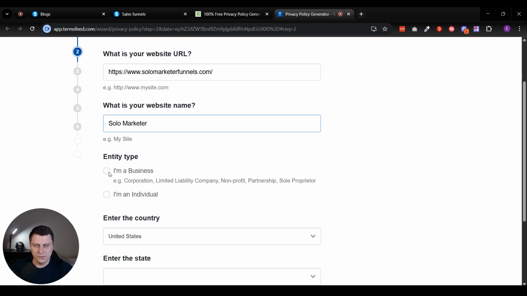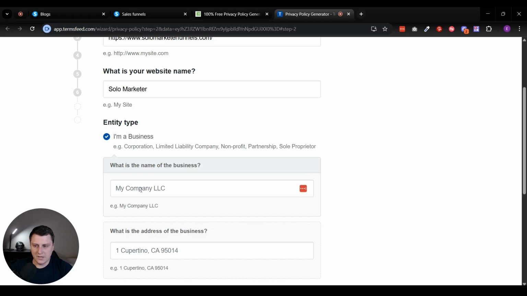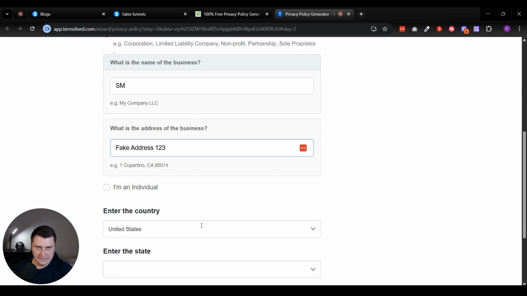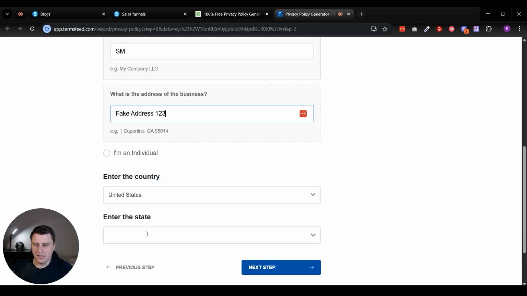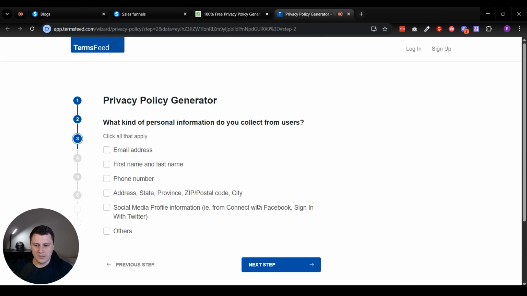And then obviously, whether you're a business or an individual, the company name, I'm just going to put something quickly, the address, just a fake address, whatever. In this case, obviously put in the right address, your address, but just for the example's sake. And then obviously put in the location where it's actually at, with country, state, or province. And then click next step. And then there's a few more options.